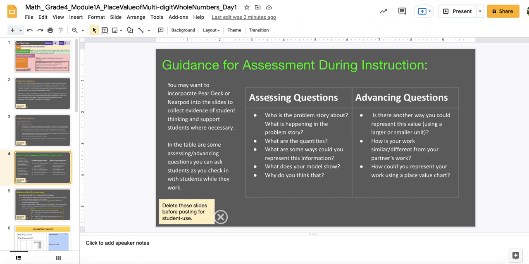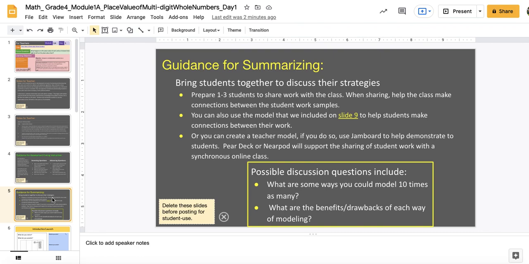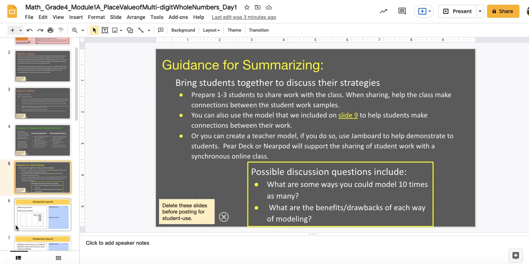On this slide, you also have some assessing questions and advancing questions that you can use during the lesson. And on this last slide here is guidance for summarizing. So you're bringing students together, having some students share out their thinking. Again, you can use those different websites to share student thinking if you have access to a class set of computers, like Jamboard, Pear Deck, Nearpod, and the one I just said, whiteboard.chat. And there are some possible discussion questions you can include at the end of the lesson.